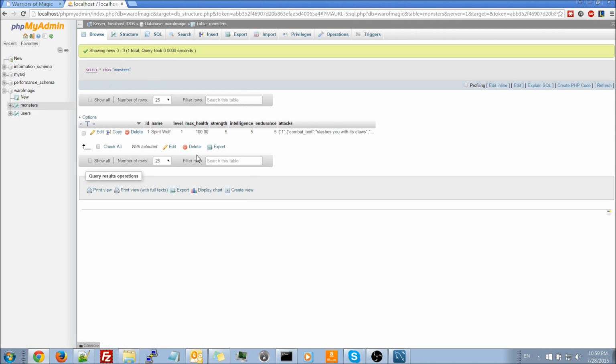Let's browse and see if we can find it. There it is, Spirit Wolf, level 1. Now this is what I was talking about when I mentioned that JSON encode turns it into a string. So this is a parsable string that the JSON decode function can read through and convert back into PHP variables. It's a representation of the data in a text string.